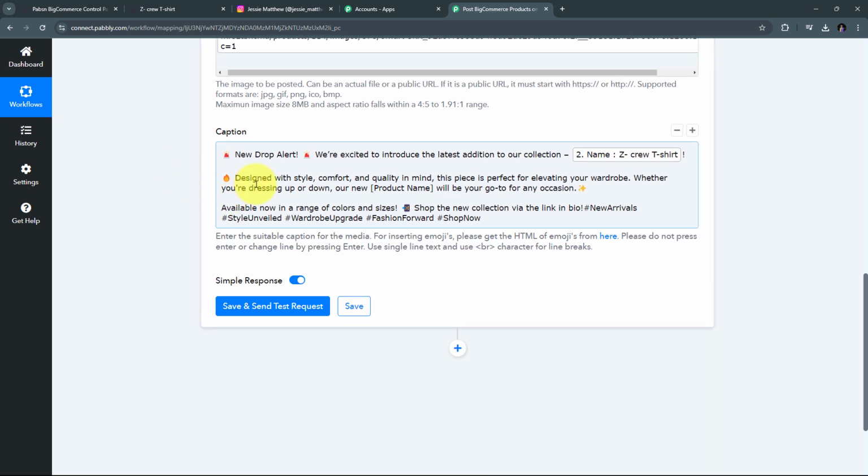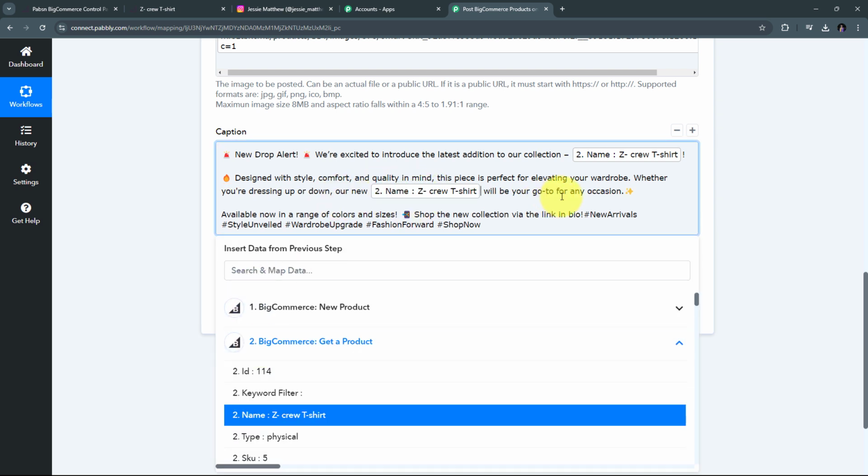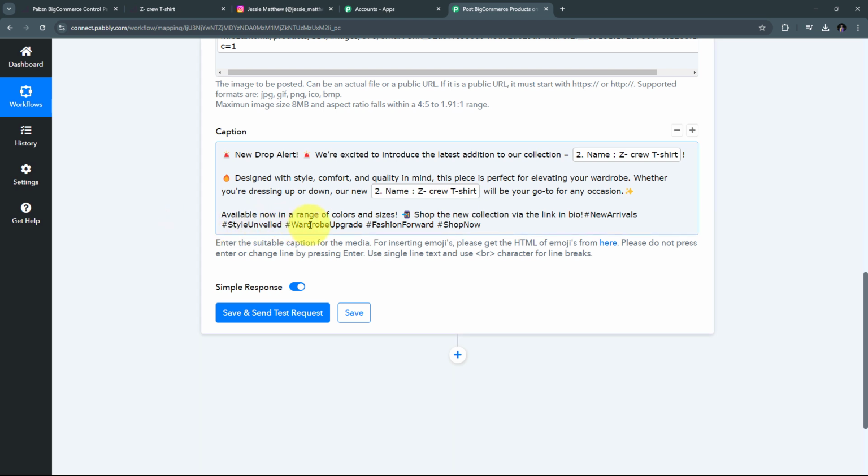Also my caption includes designed with style, comfort, and quality in mind. This piece is perfect for elevating your wardrobe, whether you are dressing up or down. The new, and I'm going to again map the product name, will be your go-to for any occasion. Available now in range of colors and sizes. Shop the new collection via the link in bio, and this is going to be my caption for my new product.